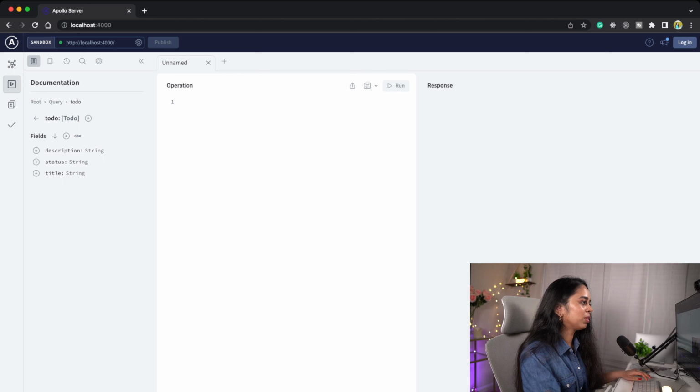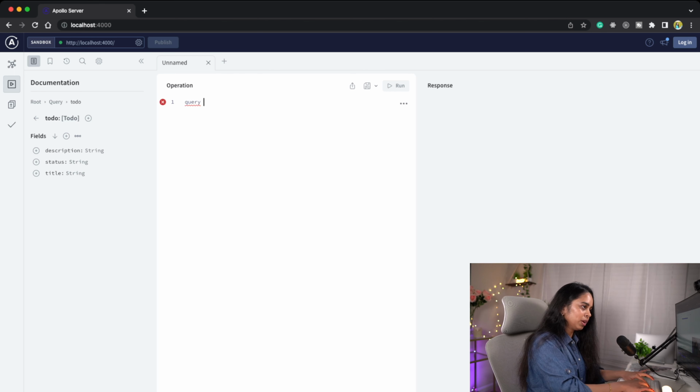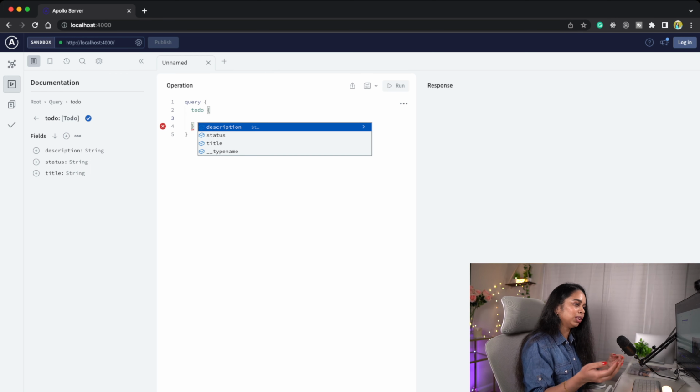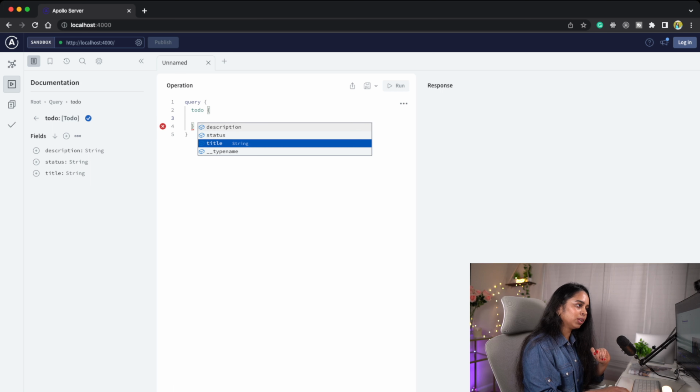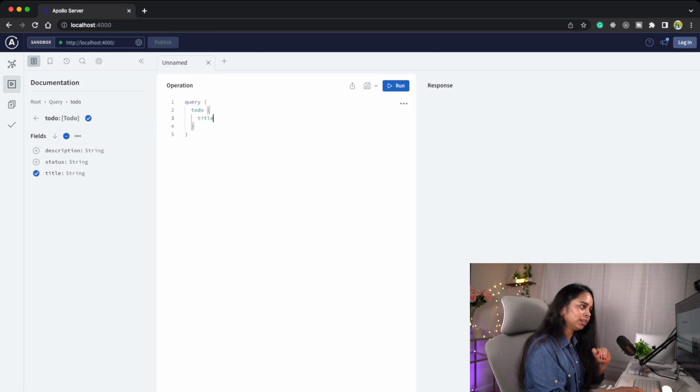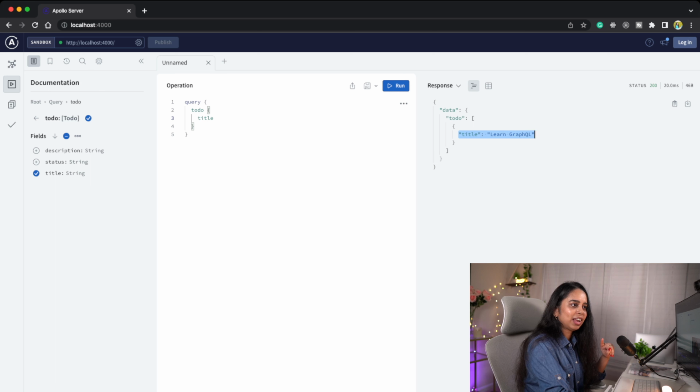Let's write our first query. You begin with something called query, and the query that is available is to-do. Once I press enter, it shows the available fields that I can request. I just want to request the title, and I'm going to run this query. We just had one data set, right? And it had a title as learn GraphQL, so I have this here.